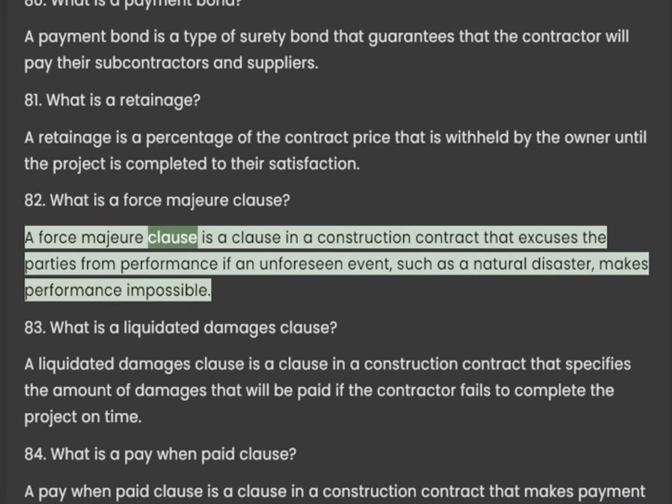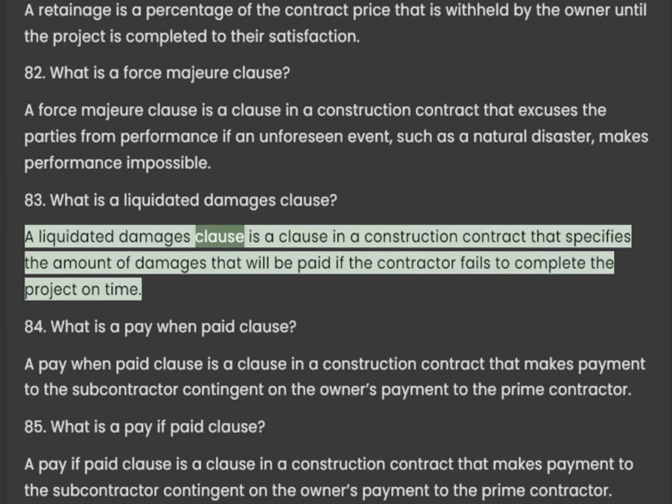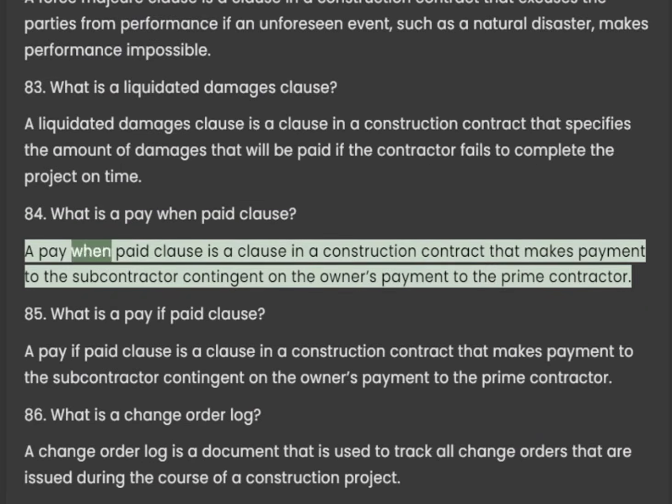82. What is a force majeure clause? A force majeure clause is a clause in a construction contract that excuses the parties from performance if an unforeseen event, such as a natural disaster, makes performance impossible. 83. What is a liquidated damages clause? A liquidated damages clause is a clause in a construction contract that specifies the amount of damages that will be paid if the contractor fails to complete the project on time. 84. What is a pay-when-paid clause? A pay-when-paid clause is a clause in a construction contract that makes payment to the subcontractor contingent on the owner's payment to the prime contractor.